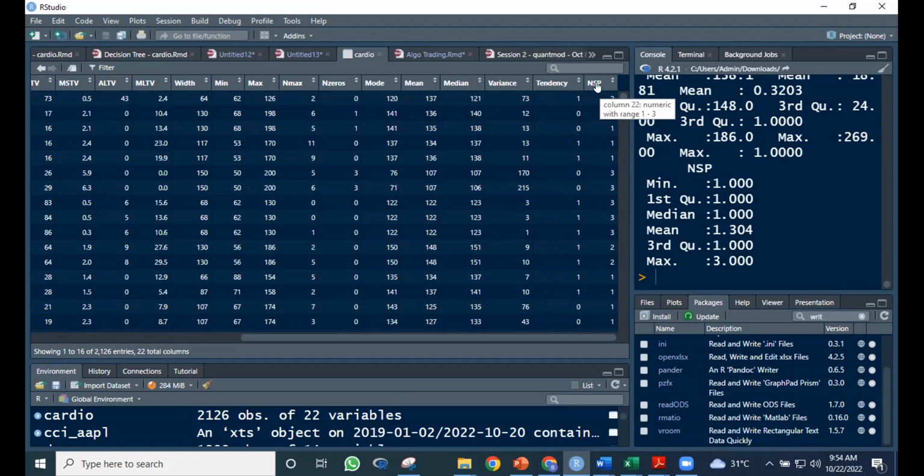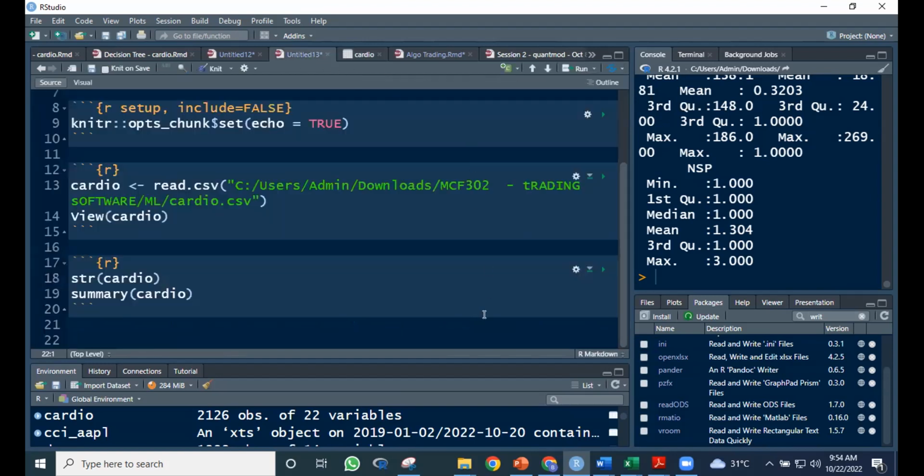In the same manner, kunyari, meron kayong variable na year level, tapos 1, 2, 3, 4 yun. You can use that as a factor. But in R, we have to convert this into a factor kasi integer siya. No? So let's do that. Let's convert natin dito.